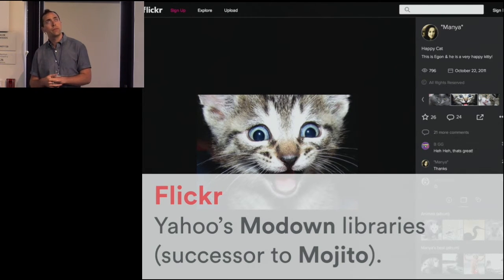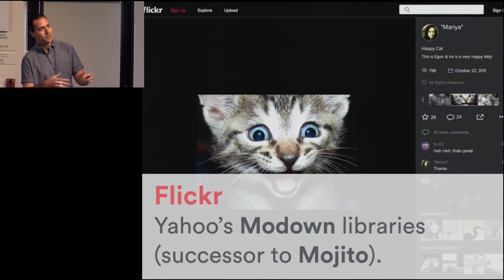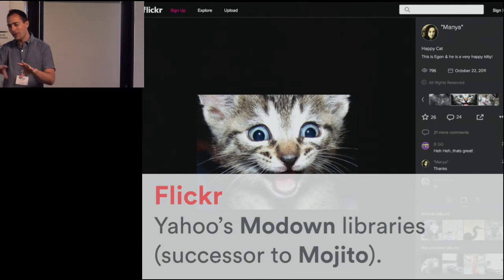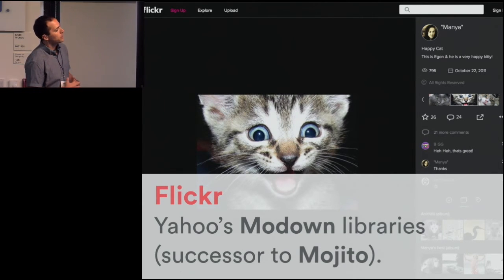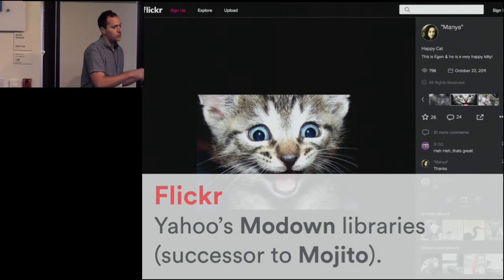It suffered from something that I think affects a lot of first movers in new technology. They had to solve all of the problems at once. They had to solve package management and all these little problems. And so it was very monolithic, and it was very tied into Yahoo's YUI frameworks. So it didn't really get any adoption outside of Yahoo. And so their second pass at it was Mowdown, which is a bunch of small modules.